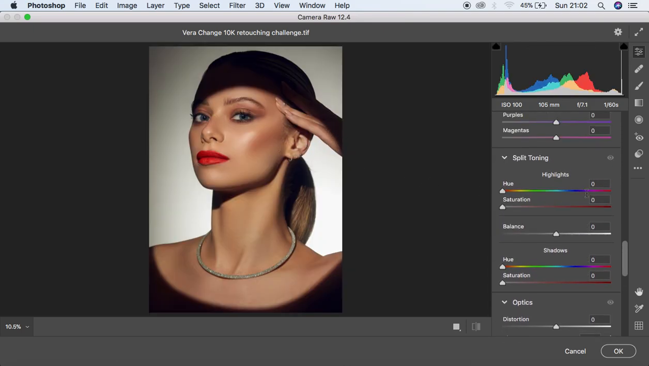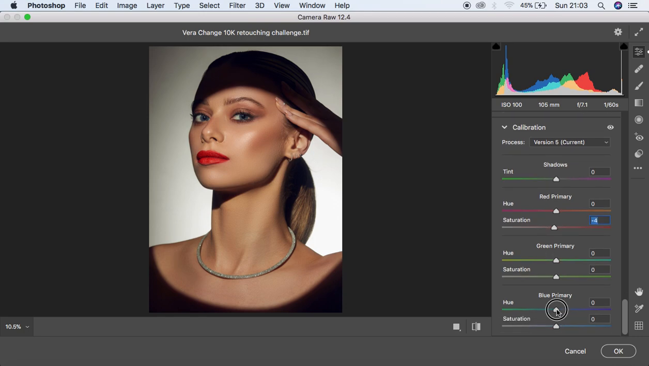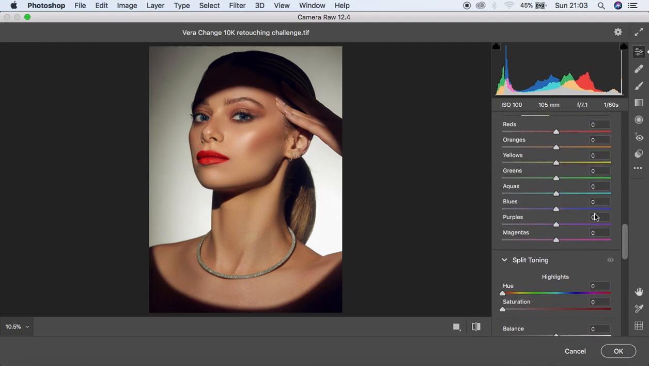I'm going to come to the calibration option, and I'm going to play around with these sliders. I feel like desaturating the reds would do a little bit more justice, and I'm going to come to the blue primary, so I'm going to see what works best for this image. So around -1 we're okay, and now pump up my saturation to around 9, so you can see the before and after. It is not much of a difference.